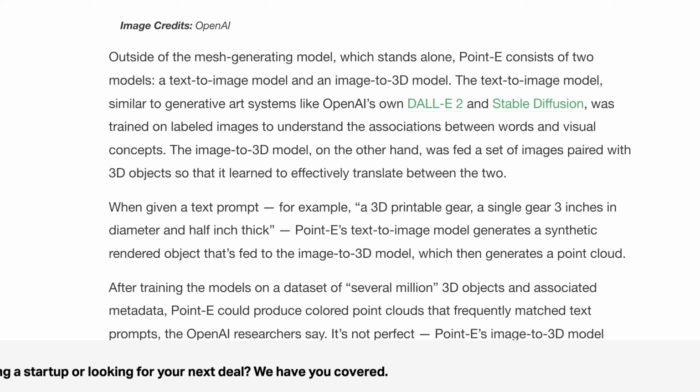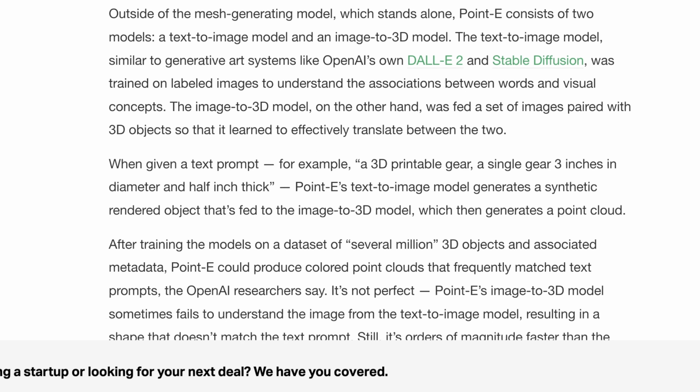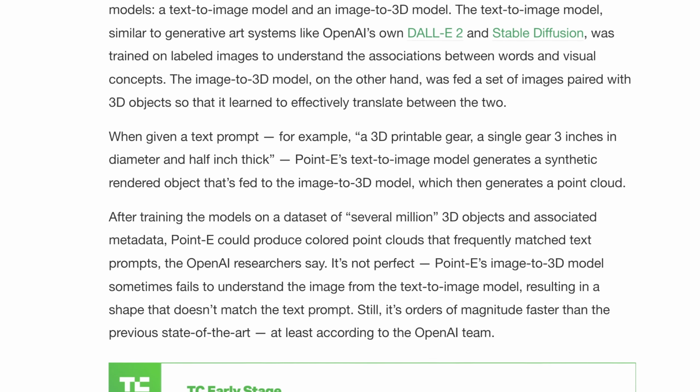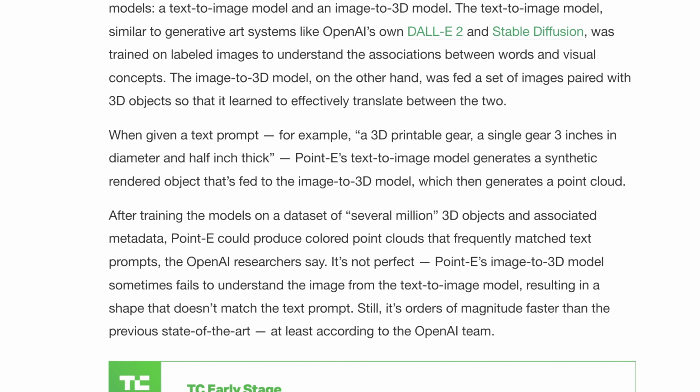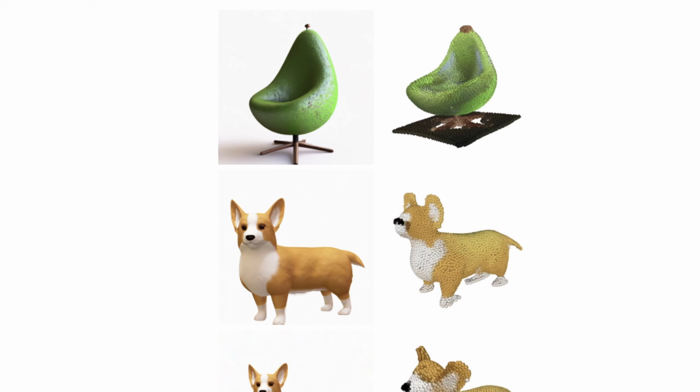So pretty much given a text prompt, for example, a 3D printable gear, Point-E's text to image model generates a synthetic rendered object that's fed to the image to 3D model, which then generates a point cloud. So that's kind of what's going on behind the scenes here. They also trained it with actual 3D objects, which is kind of interesting. There are a lot of others that rely on a photogrammetry approach with images and not 3D shapes, which I think is a cool, novel approach. And it's also cool that they've actually said something about it.